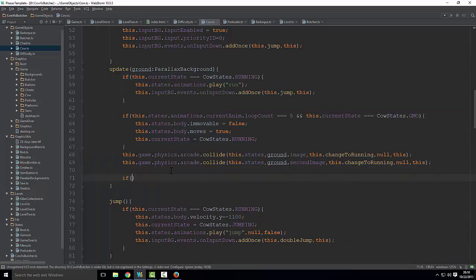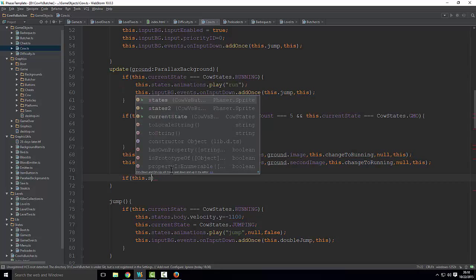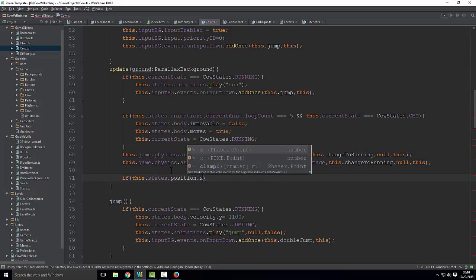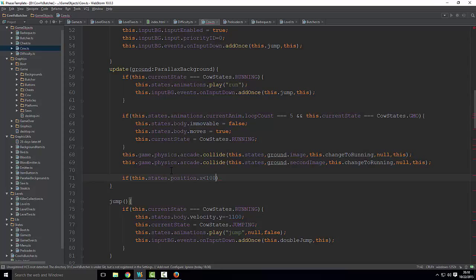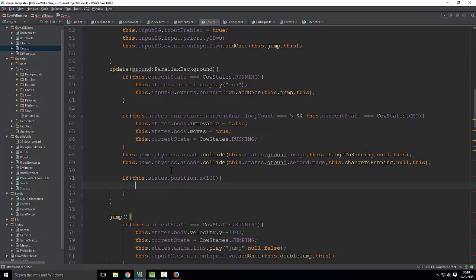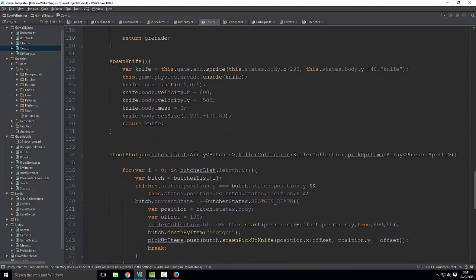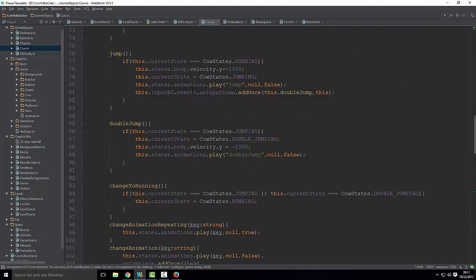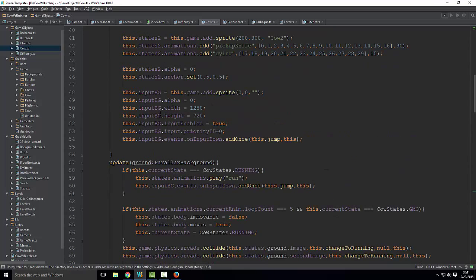If this dot states dot position dot x is less than, let's try with 100 and then we'll see how that goes. Okay, so if that is true, you want to say, where do I get the killer collection from? I don't get it. I only get it here straight away in the method, but I don't get it in the update.